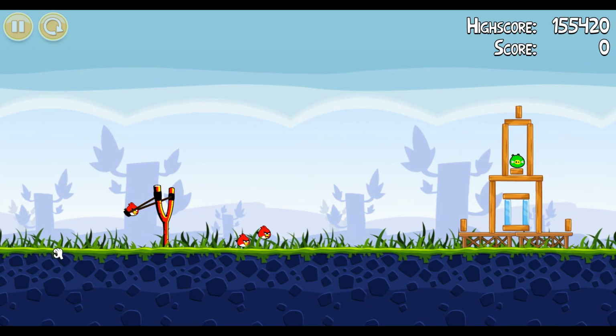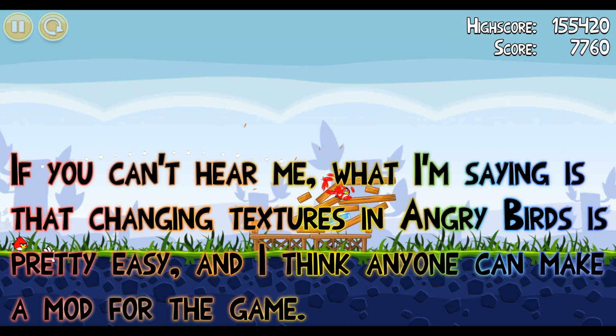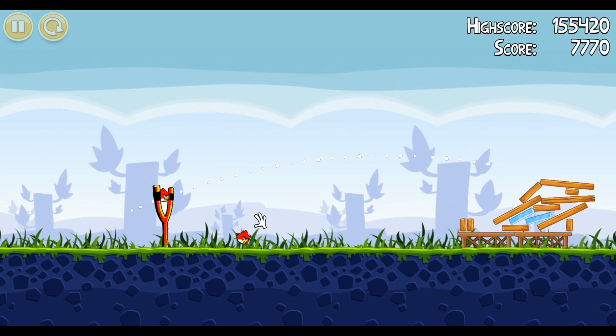But yeah, you can see that changing images in Angry Birds is quite easy, and pretty much anyone can make a mod of Angry Birds.